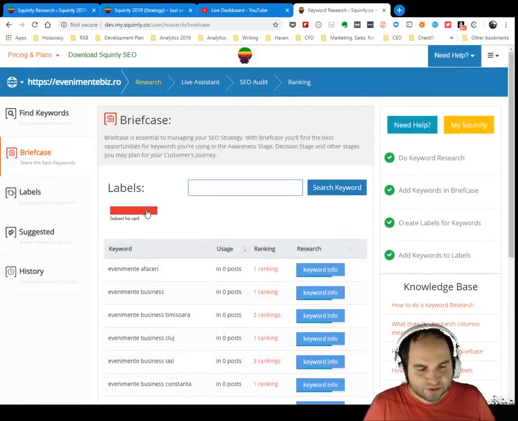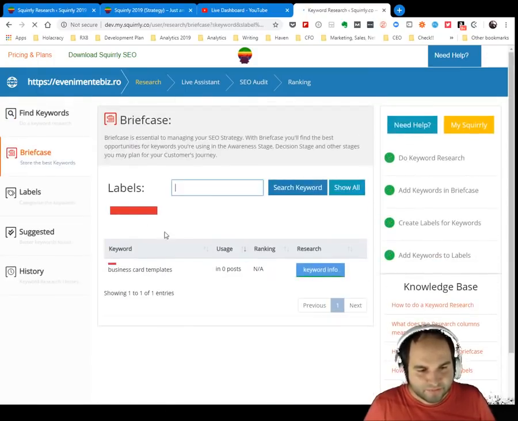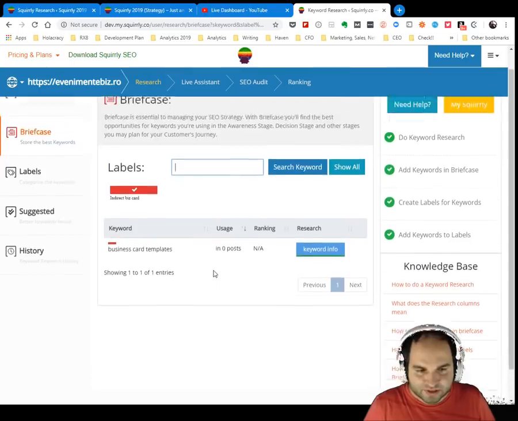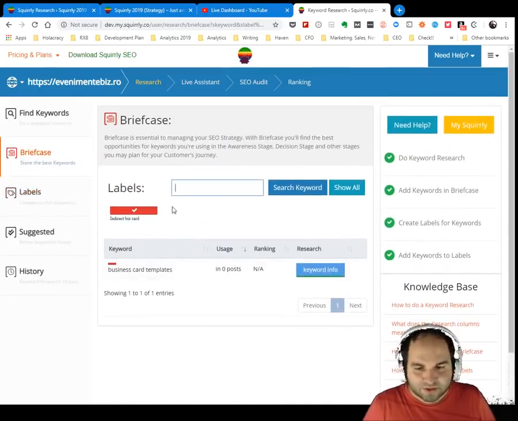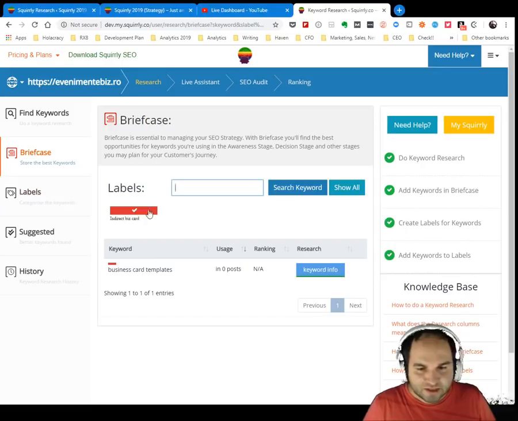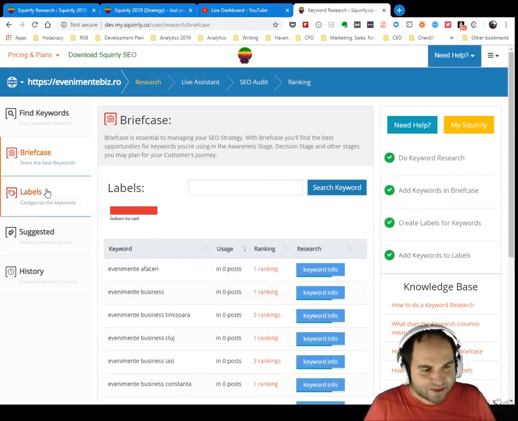And of course you can also click on this red label here and filter and see only the keywords that are part of my indirect BizCard strategy. This is something very cool that you can do with Briefcase, starting with Squirrly SEO 2019. And you have a much better user interface where you can filter your keywords according to labels. Then you can click the show all to see everything that you have inside.